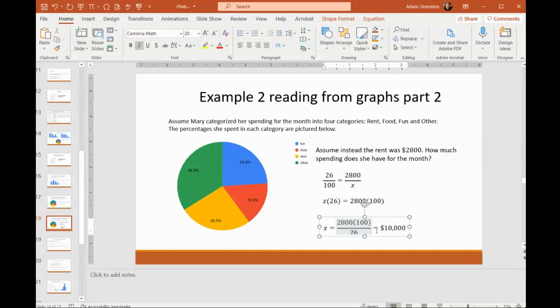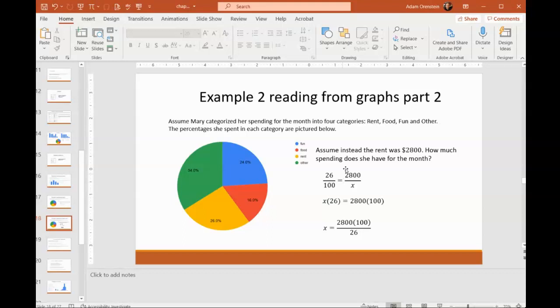Right, but this is what you would have to calculate. Because here, what I'm telling you is that 26% of her monthly spending is the $2,800. So remember how we had percent is equal to part over whole, or is over of? That's what I'm using here. 26%, which I wrote as a fraction like this, or you could leave it as 0.26, is equal to 2,800, which is our part, and we want to know what the whole is. The whole is the entire spending. So then you could just cross multiply and you're solving for x, which is the unknown.